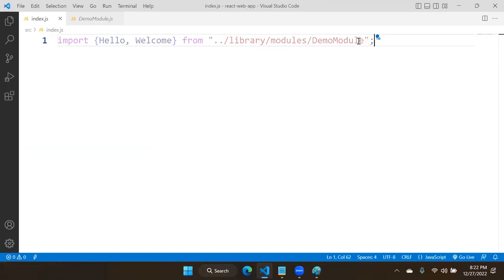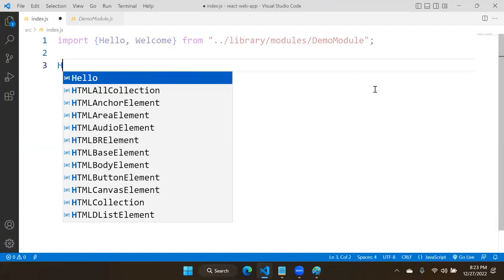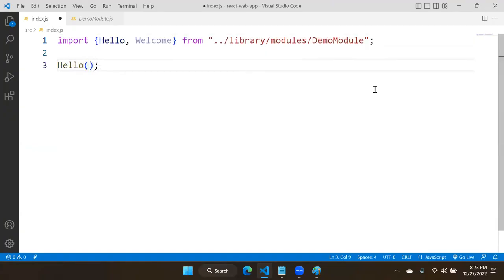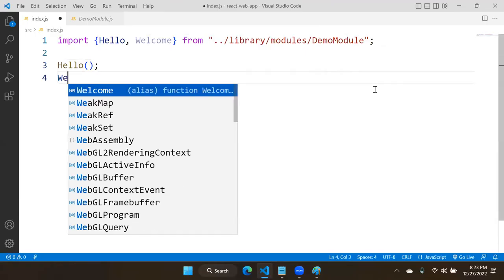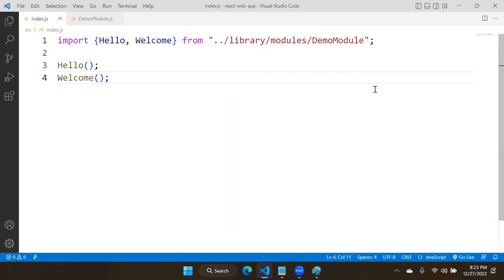Now here two functions are there. We are just calling those functions. What is it? Hello. That's it. Another function is welcome. We are calling those two functions here. Now let's run this and see.